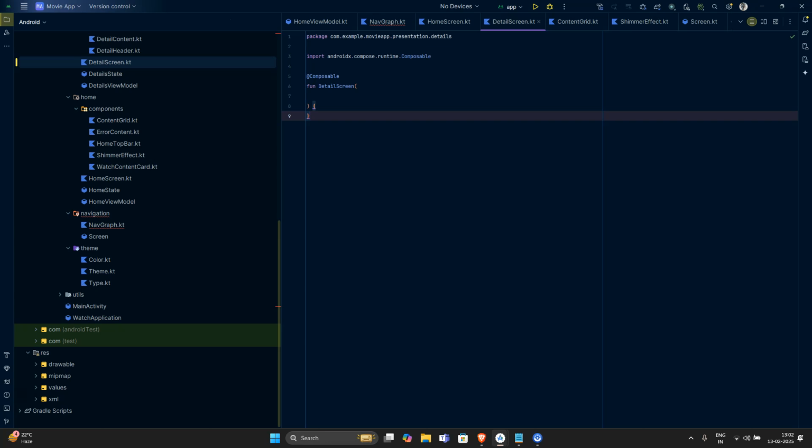Now let us come inside this detail screen. This shall be our last thing which we are going to configure. After this, our project is going to be finished, and then let's have a look at how this thing looks. The first thing which this detail screen requires.